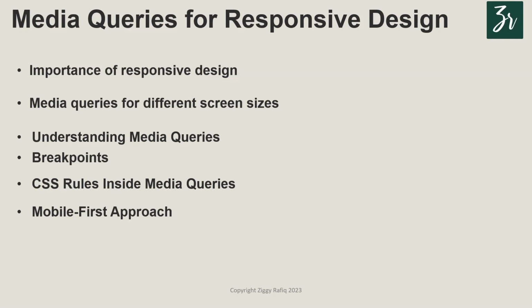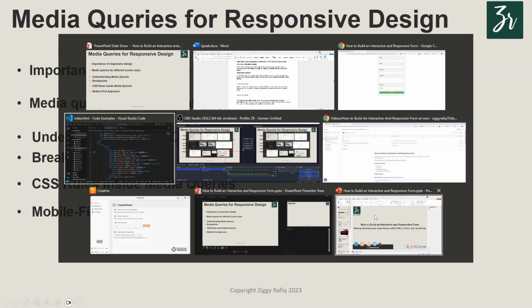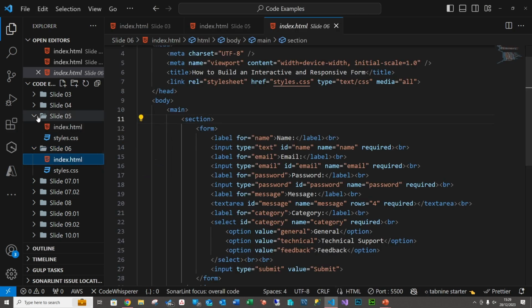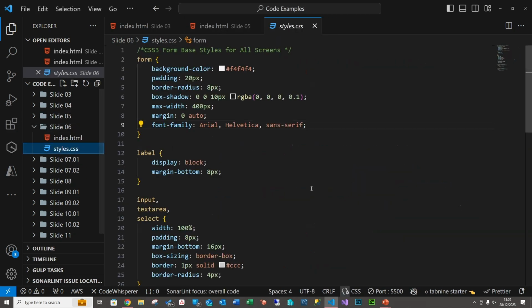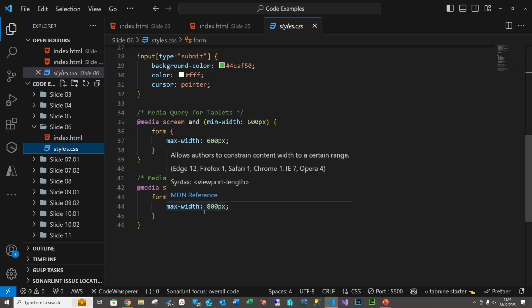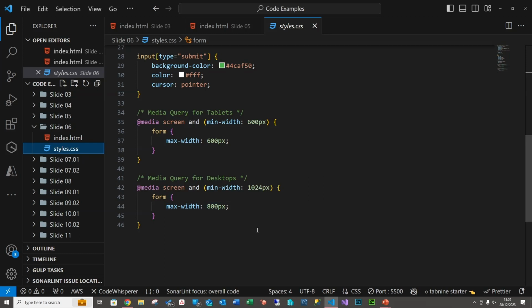Okay, so looking through the devices now, what we are looking through is basically an example of this. The same form again we have got, okay? But this time we are looking through our CSS. We are using the media query for tablets, so a minimum width of 600 pixels is here. So obviously it sets the form to be a maximum width of 600 pixels. And for desktops, I have said the minimum width is 1024 and the maximum width is 800 pixels there. Now this implements the media query in our form, okay, to ensure that they look great on various devices.